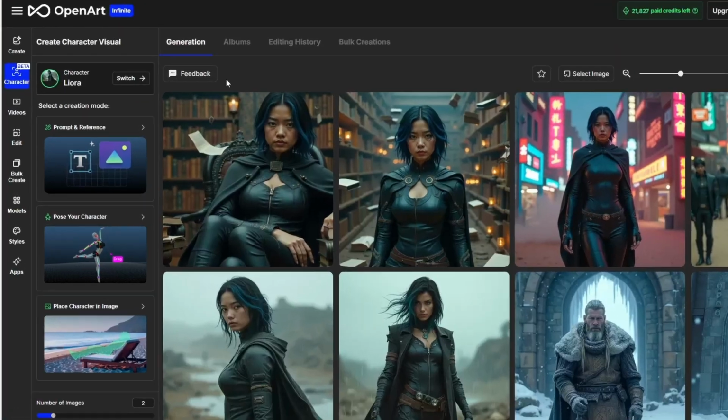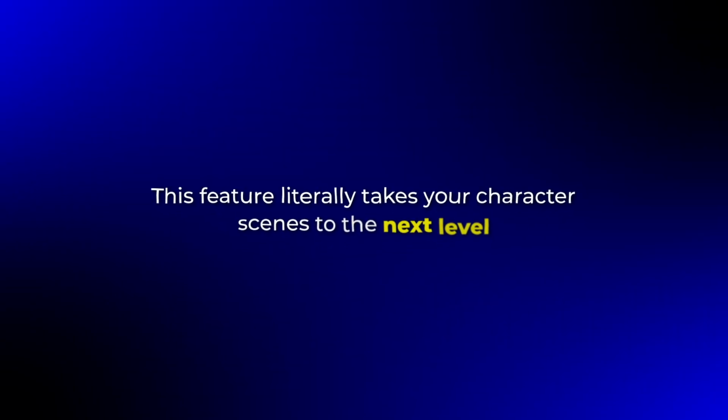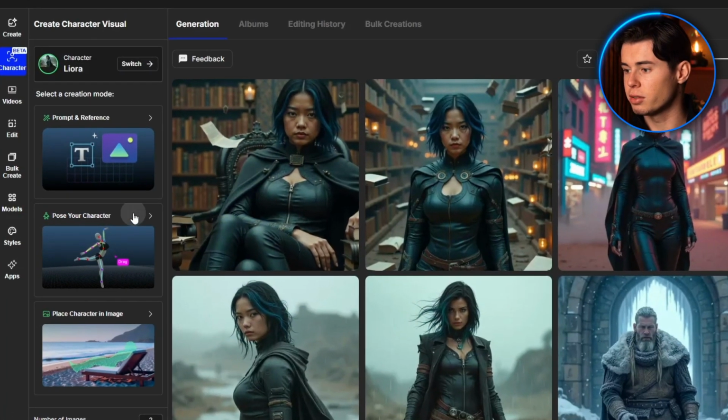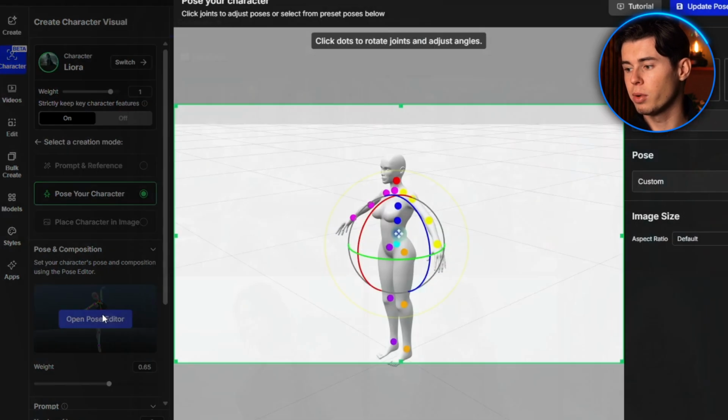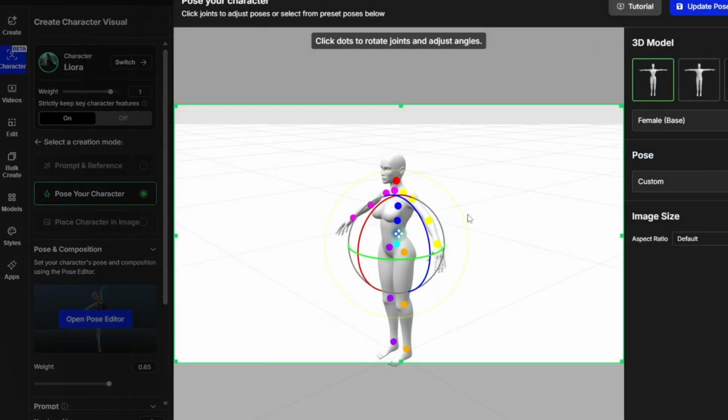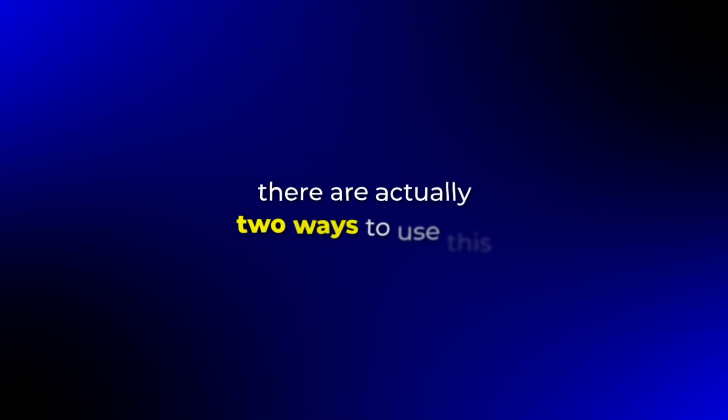Alright, now I'm going to show you something that's absolutely insane, which is the 3D pose editor. This feature literally takes your character scenes to the next level. When you're in the character creation mode, you'll see an option called Pose Your Character. When you click on that, you'll get this incredible 3D model that you can manipulate however you want. Now, there are actually two ways to use this.